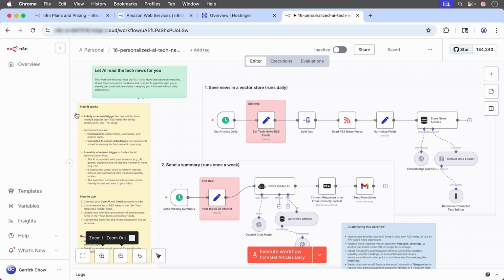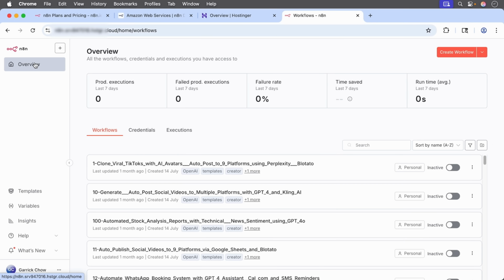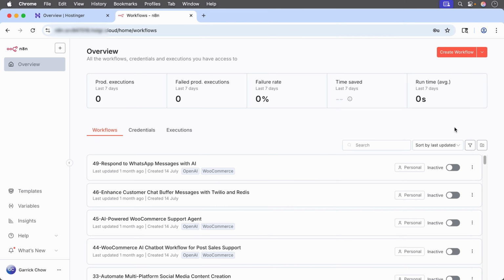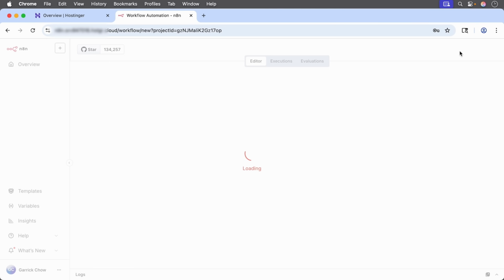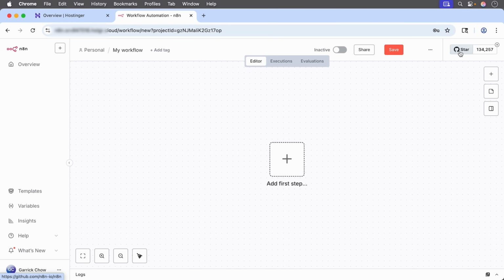So let's close this workflow. And next, let's build our own n8n workflow from scratch so we can really dig into how this works. Okay, so instead of clicking one of these pre-built templates we looked at, let's come up to the top and click Create Workflow. That gives us a completely blank canvas with just this Add First Step button we can use to add the initial trigger for our workflow.